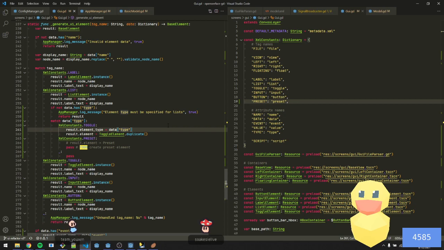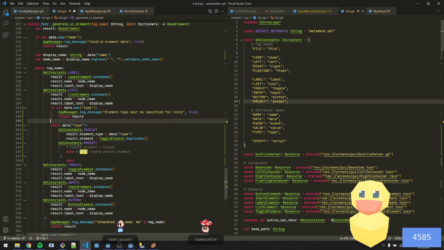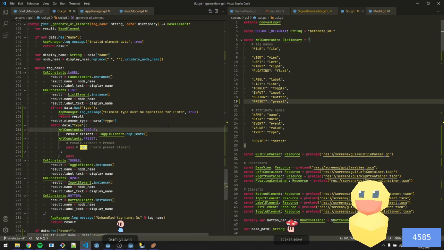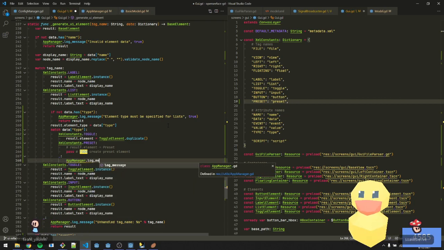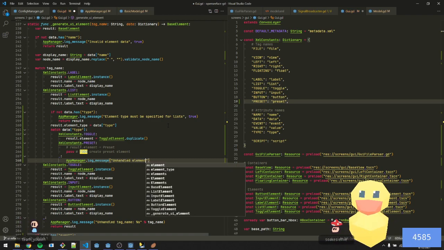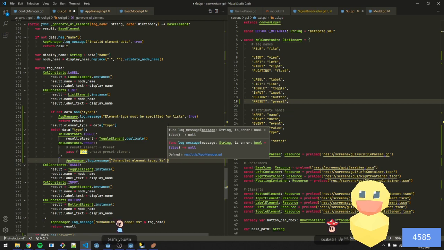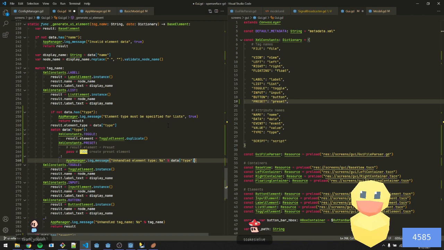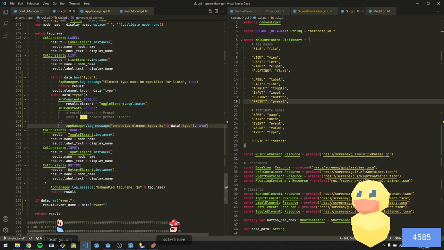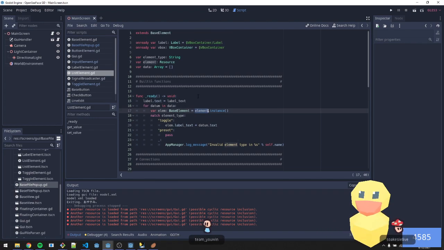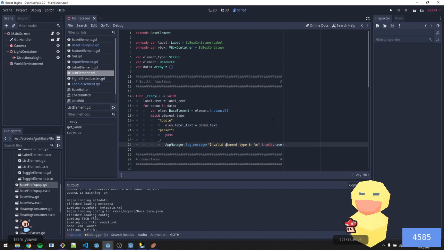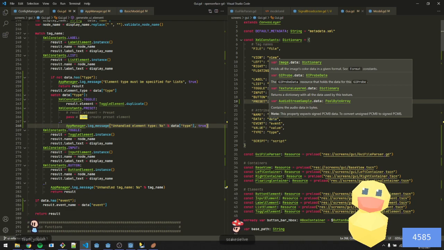Well, you can just do that here. Easy. And then app manager log message. This is just unhandled element type. So we'll do data type, and this is an error. Cool. So let me see. That should work. And then in the list here, we'll create the element instance. Match on the element type. Has it been saying invalid? Oh, I haven't been passing any. I have not been passing in data yet. Okay.